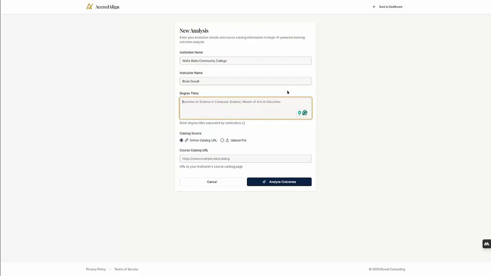We recommend that you copy and paste the degree title from your course catalog. That way it's an exact match. It gives the AI an easier time in finding what it is you're trying to accomplish. So I'm going to go to the community college website and I'm going to copy the degree. In this case, the degree title we're going to analyze is Agricultural Science and Technology.